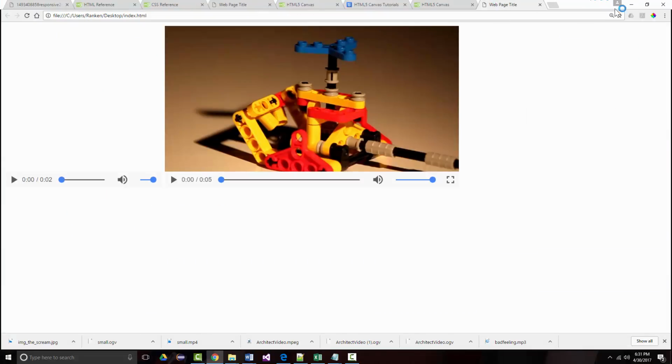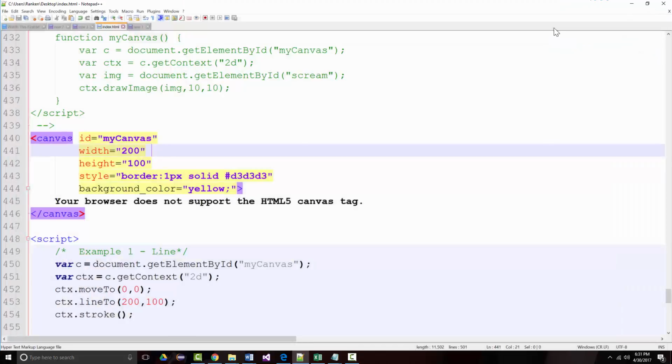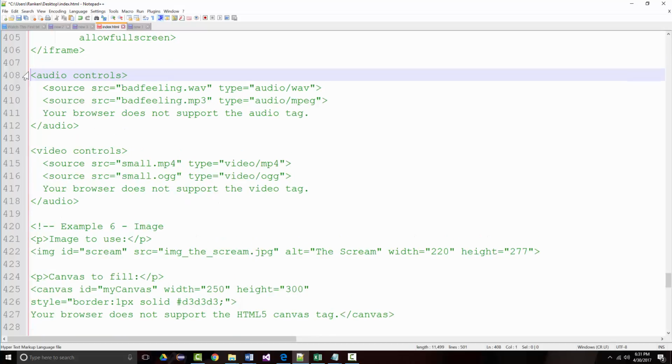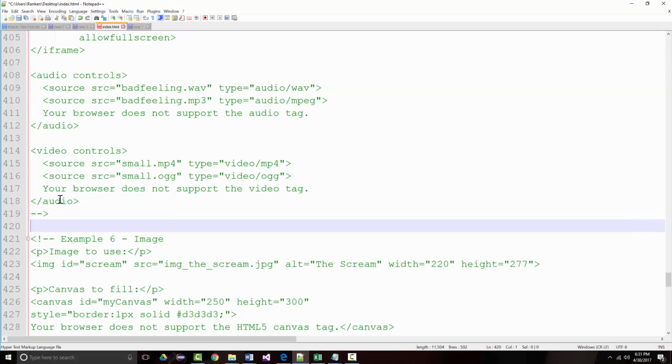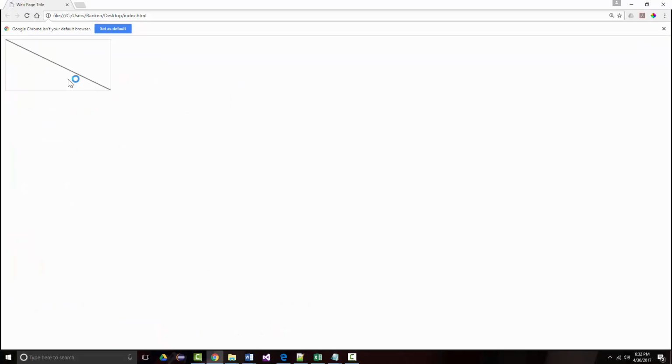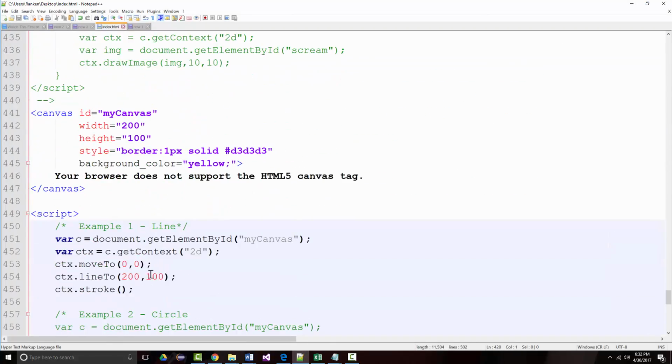I don't want these here anymore, so I need to comment those out. Okay, so there's the first one. It didn't give me my background color though, which I'm a little disappointed about. So I'm just going to get rid of this.